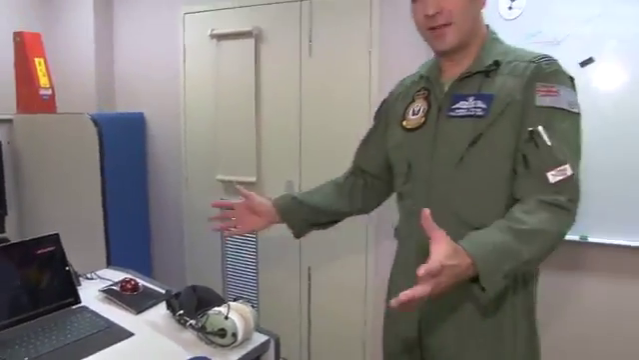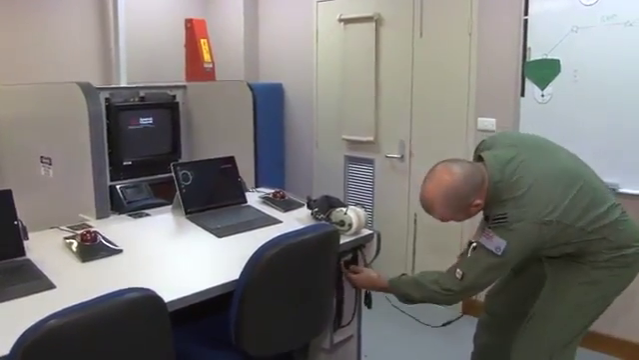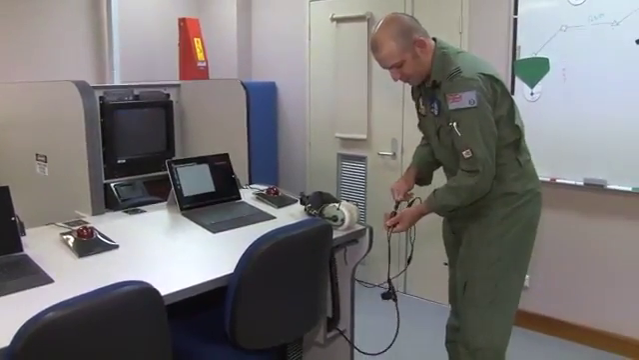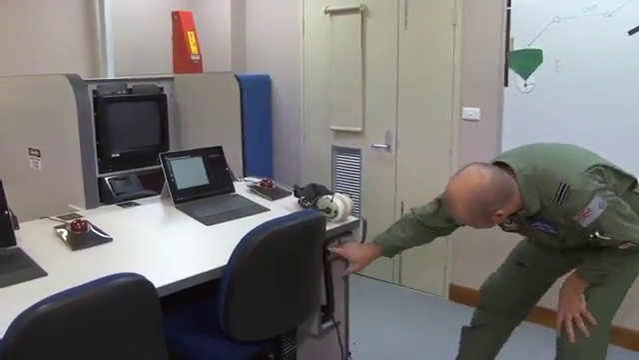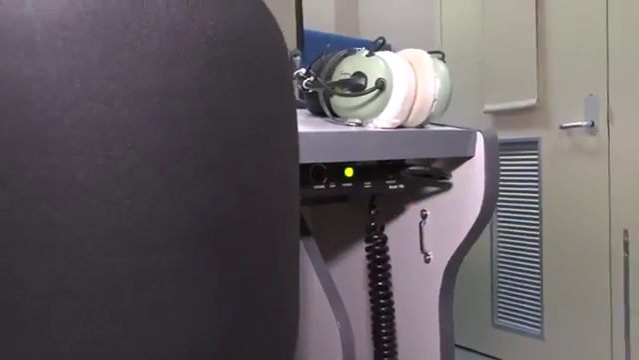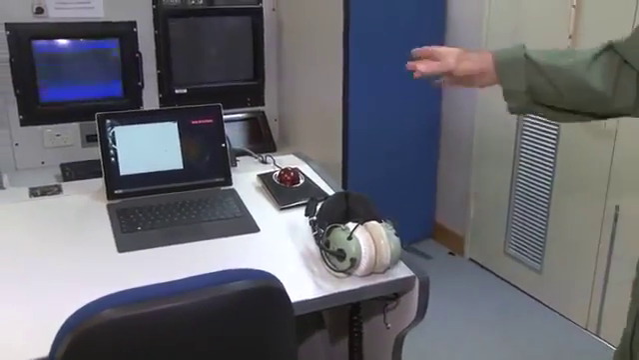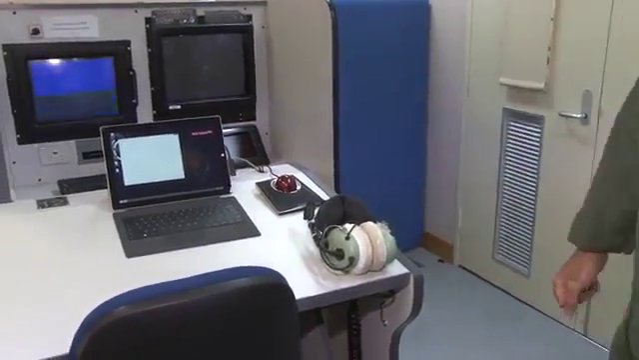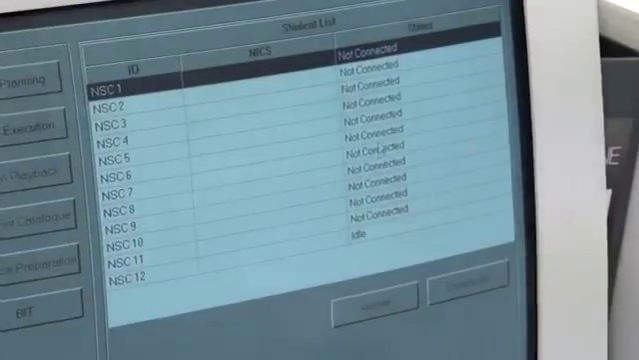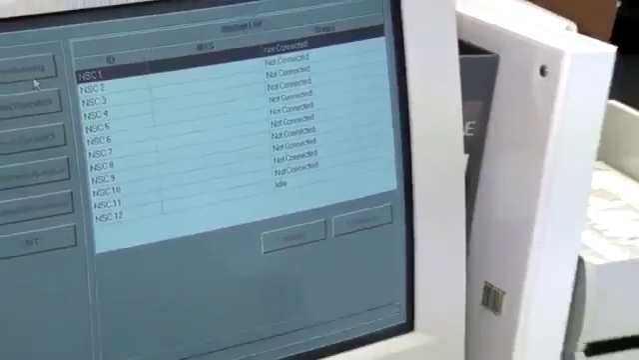Now while the system's booting up, you can set up your gear. You can plug in your intercom for your headset. Make sure the power's on underneath, so you see the green light. It's the same for the student. We haven't got a headset there at the moment, but the light is on. Once the station has booted up properly, you can see that it goes from not connected to idle here at station 12. And once that's happened, you can load a lesson plan into it.